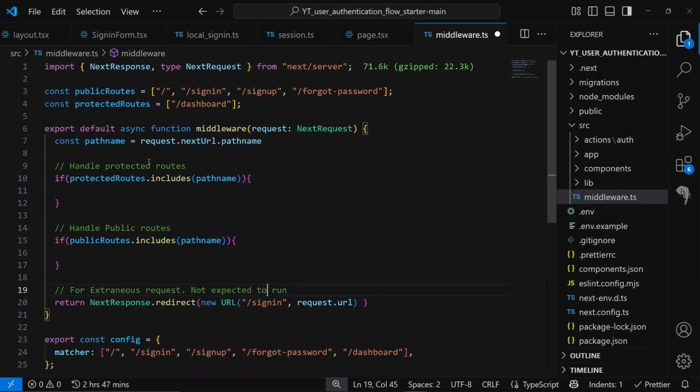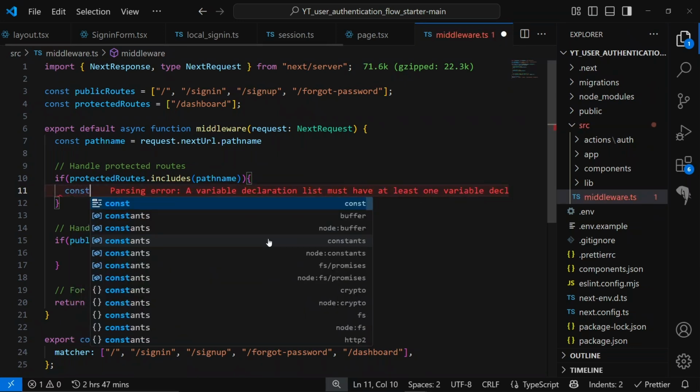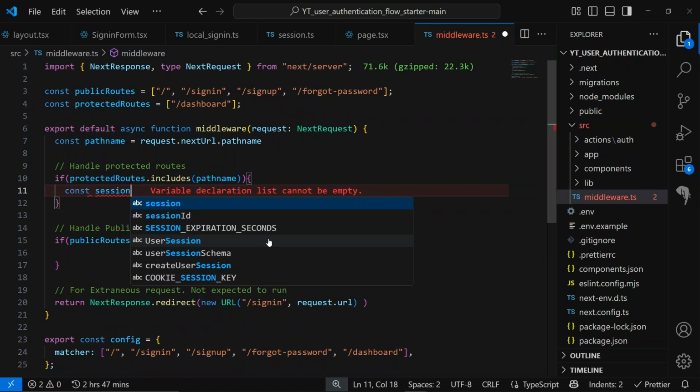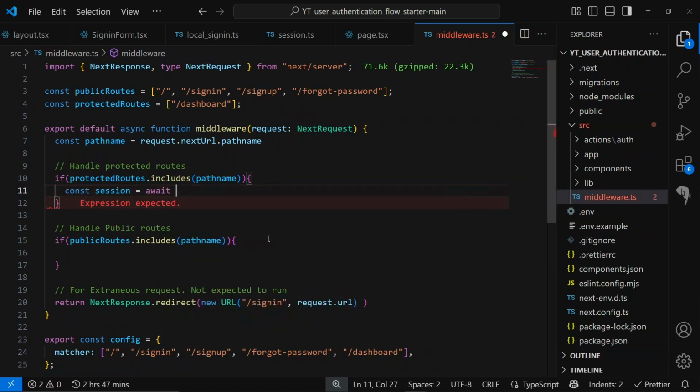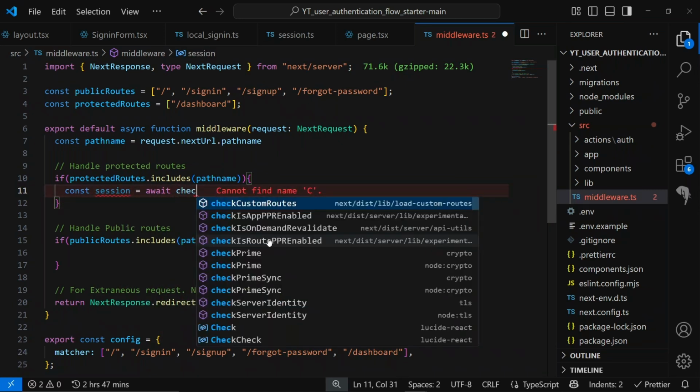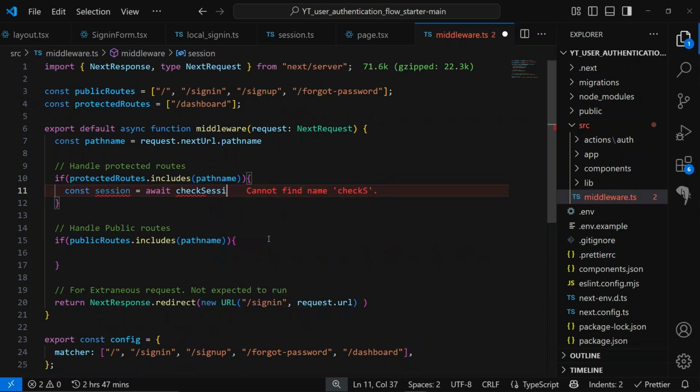All right, so now let's undo protected route. For example our dashboard page, our dashboard should be protected. It should only be accessible for users that are signed in. So first off, we are going to validate the user session. We're going to have const session is equal to await, then a function that we're going to call check session. We're going to create the session check outside of this middleware.